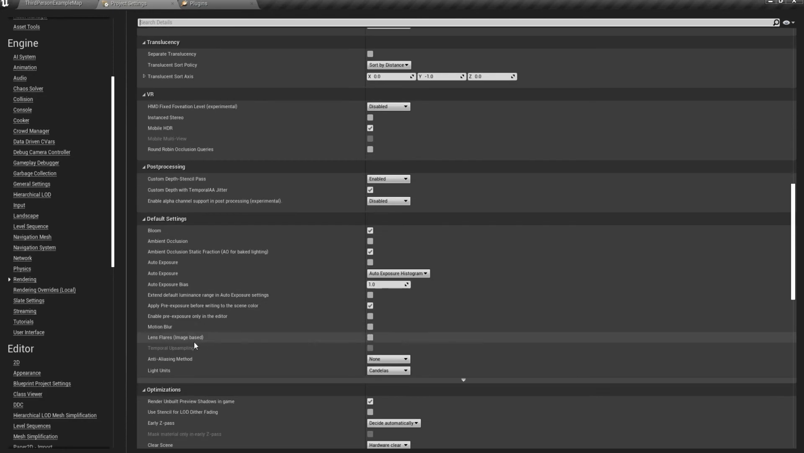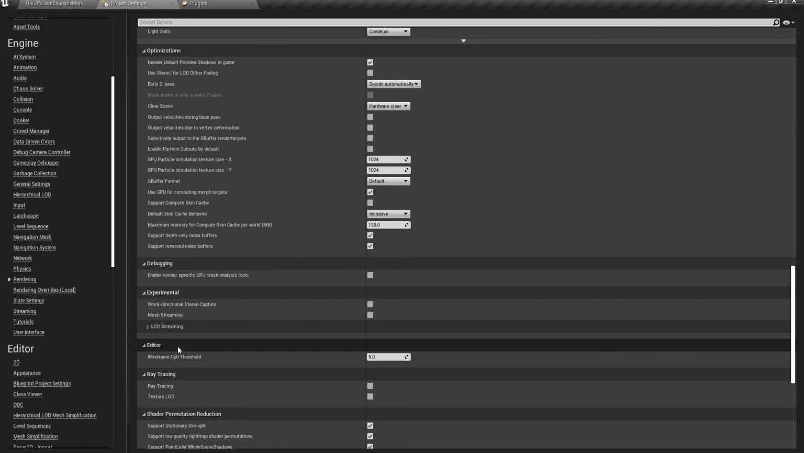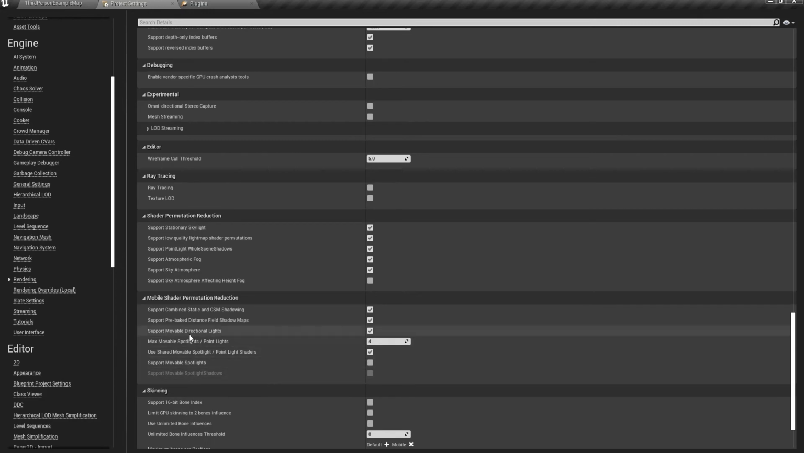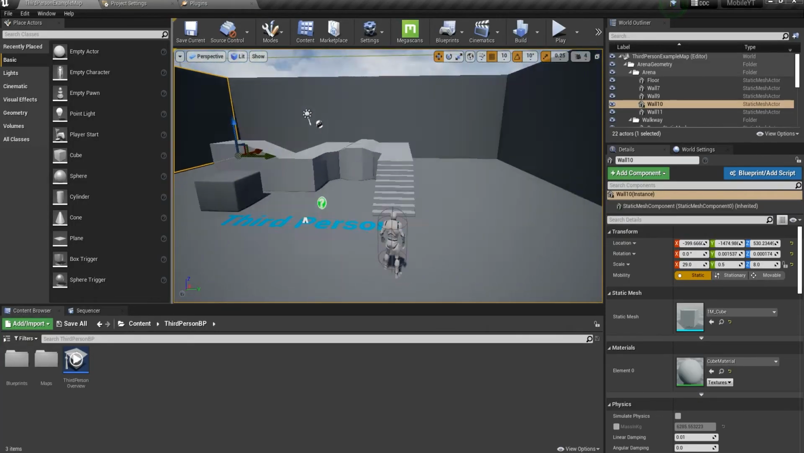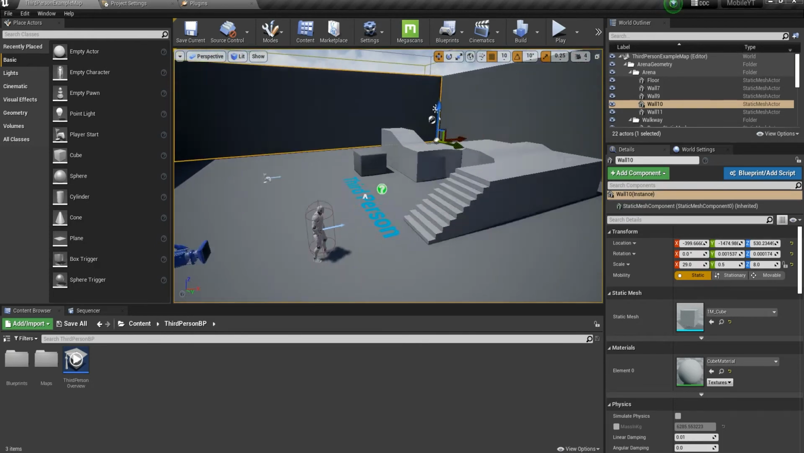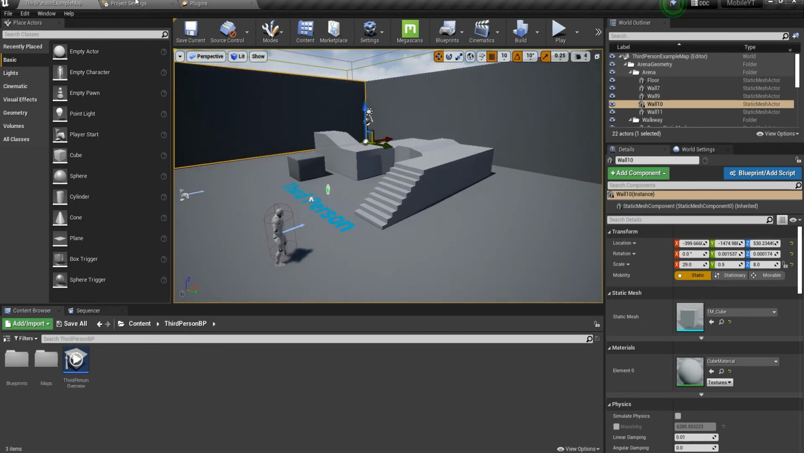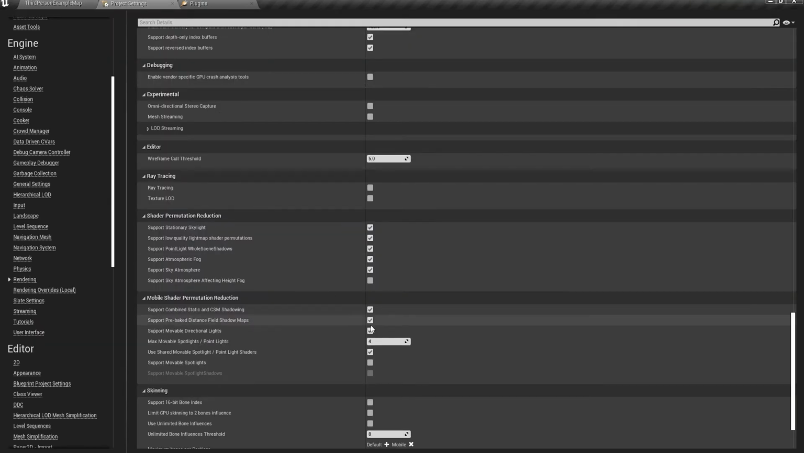You have the option to uncheck all of this mobile shader permutation reduction. So what I would suggest is that if you don't have any foliage on your screen like this scene here, just go on with a complete static lighting. If you want to have shadows as well, then you would have to check this one out, support movable directional lights. But otherwise I would suggest uncheck this and make this one 0.